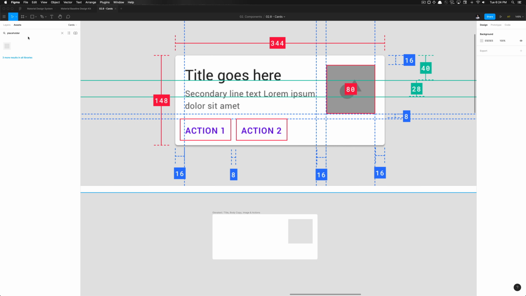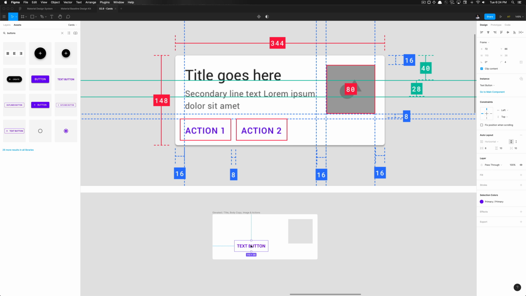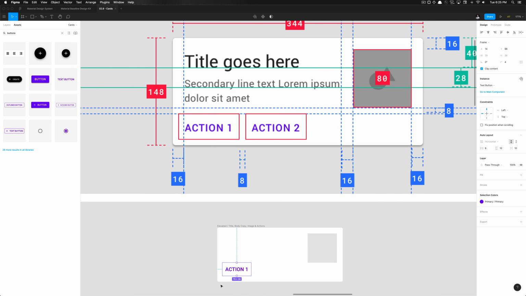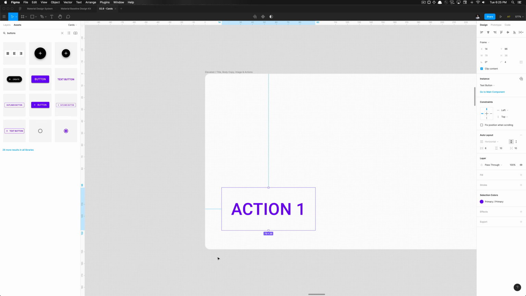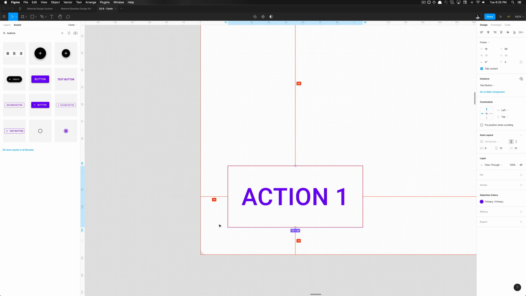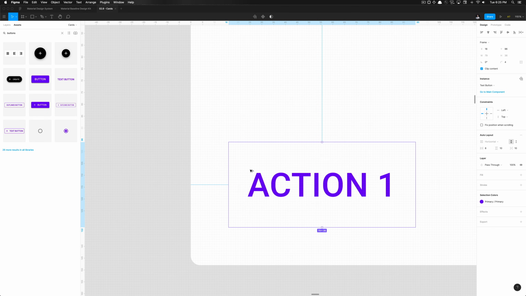Now we can go ahead in our assets panel and search for buttons, and here we have the text button variant, and what we can do is label this action 1, and I can select this again, and just set the spacing properly. So this spacing is set to 16 from the beginning of this text. So what that means is if I pull out my rulers and I move this over 16 pixels, right now it's 16 pixels to the left, or dips to the left of the frame, but it wants the typography, the beginning of the text, to be 16 dips away.